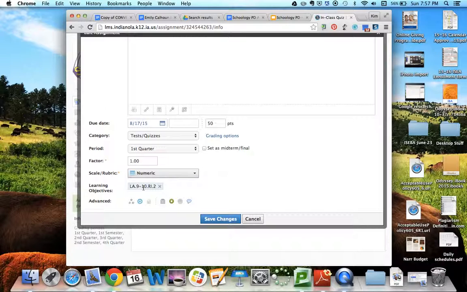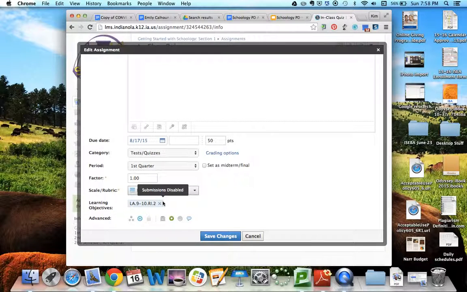Now, here's the key. This box right here is normally a brown folder with a green arrow. That means that submissions are enabled. And so that means that when students click on this assignment to see the information that you've given them, there will be that blue box to the right that says submit assignment. We don't want them to submit assignment on Schoology because it's going to be something that they do in class. So all we do is we click that to say submissions disabled.